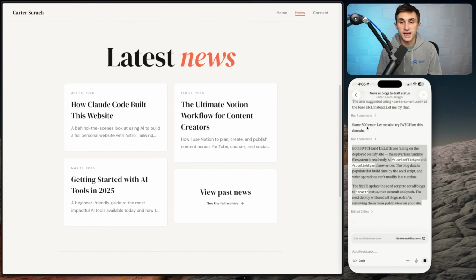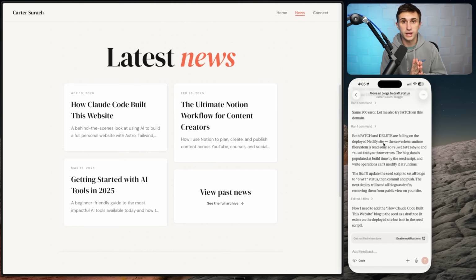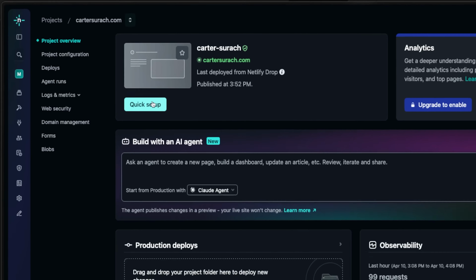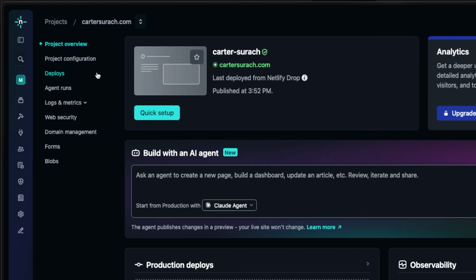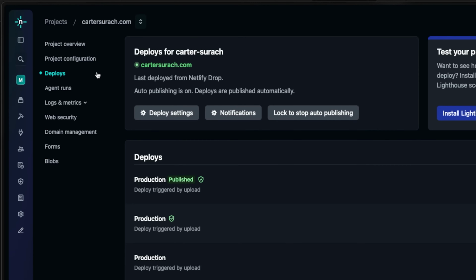Now, what if your API has an issue and you actually need to update the code base? That's what I'm going to show you how to do next. I'm going to show you how you can deploy the changes automatically once you push them to GitHub. So in order to do that, you're going to go into Netlify, you're going to click Deploys, and then you're going to connect this up to your GitHub repository.